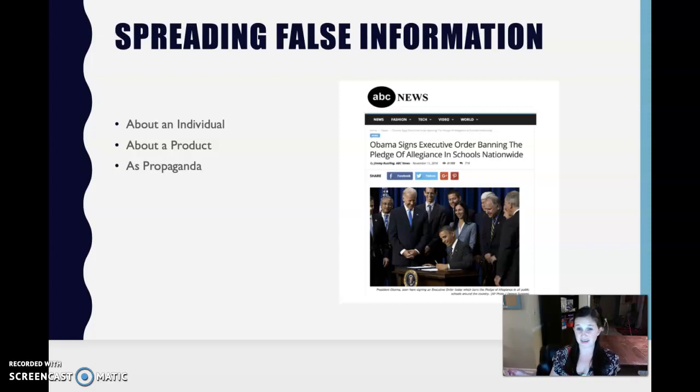False information can also be spread about people that are not famous, people that are not celebrities, people like you and me. People could say something bad against me and share it on Facebook, and all of a sudden it has 1,000 likes. Sometimes people spread false information about individuals to put someone down. Sometimes they use it for monetary reasons.